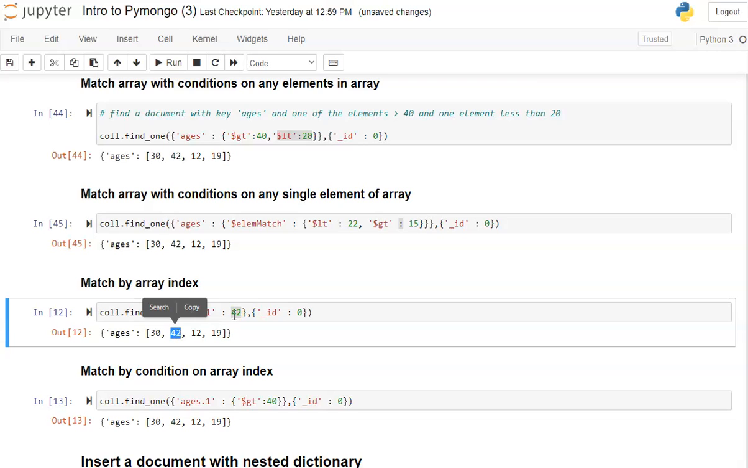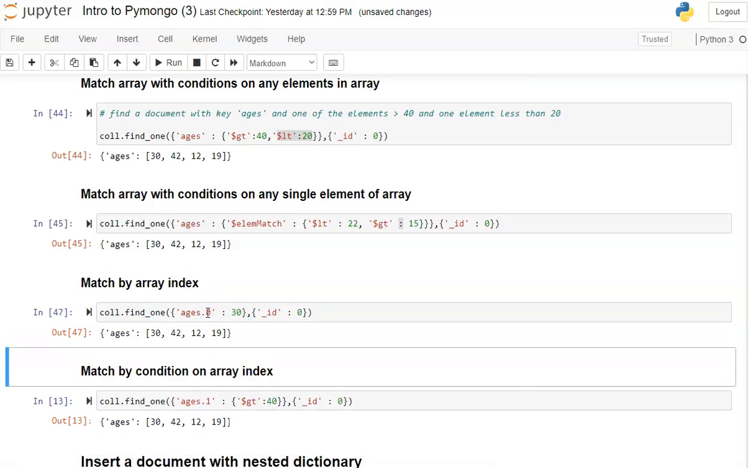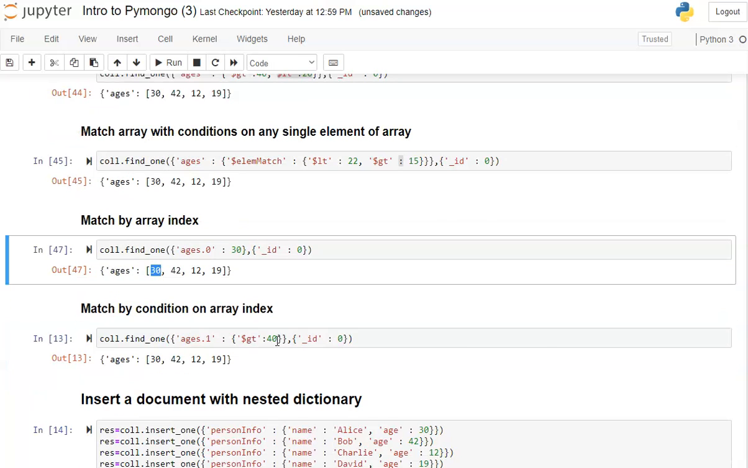So if you're searching by index, you can use this method. If you change this to 30, it's not going to return anything because at index 1 we don't have that. But if you say index 0, at index 0 the age is 30, so you get the same document.